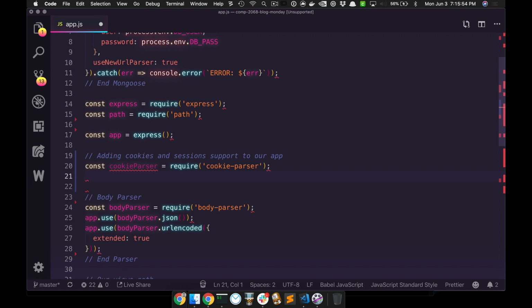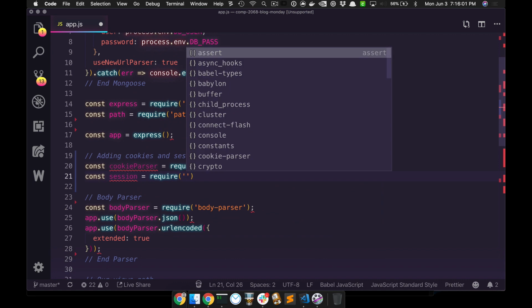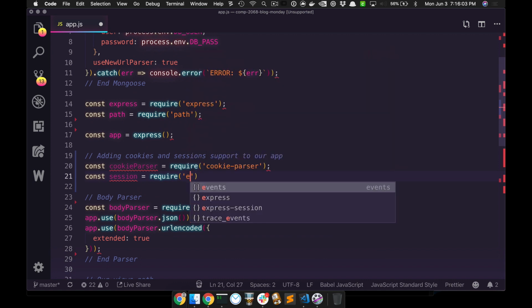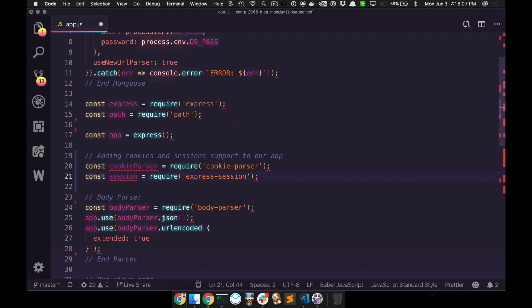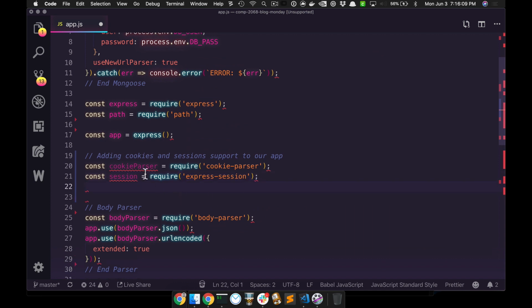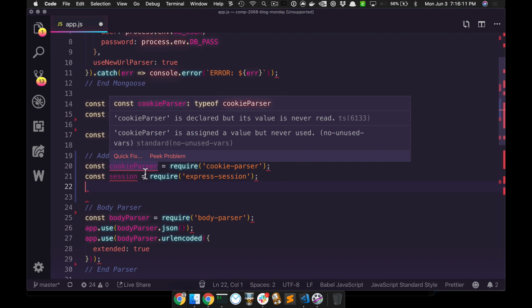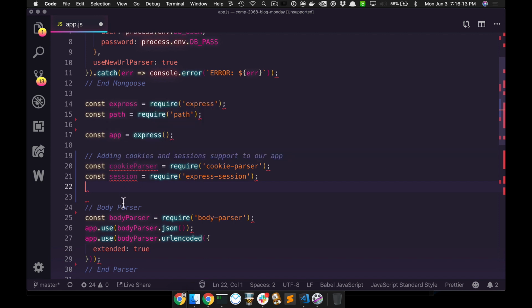The second one will be our express session, but we're just going to call it session. So we'll do const session equals require express-session. Why is this having... I love how it freaks out. It's like, you've defined this thing, but you haven't used it. Well, of course I haven't. I just started typing it. Just give me a second to leave the page before you start freaking out.